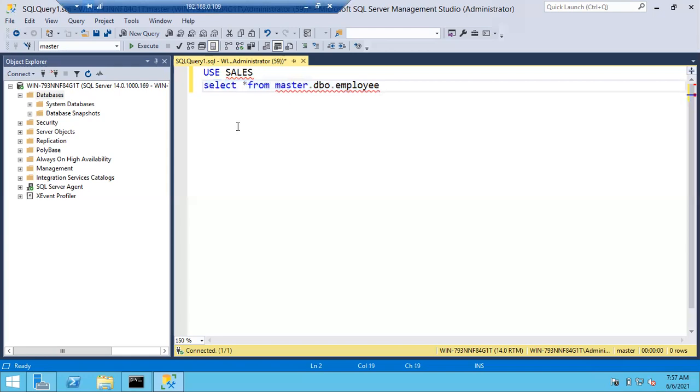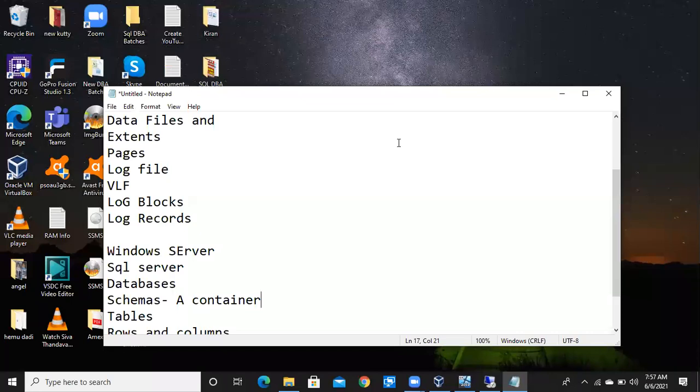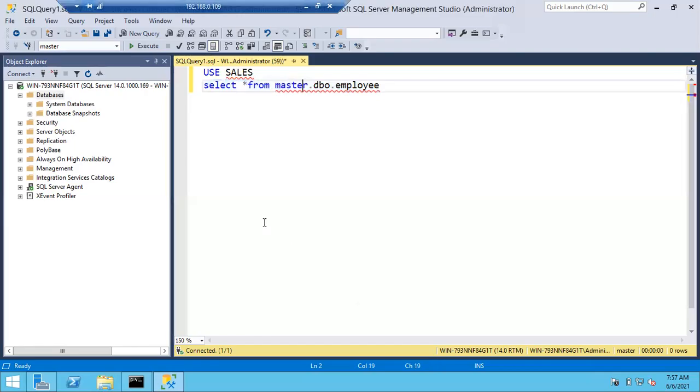We can create any object in two ways. One is GUI mode, graphical user interface mode. The second is query mode.